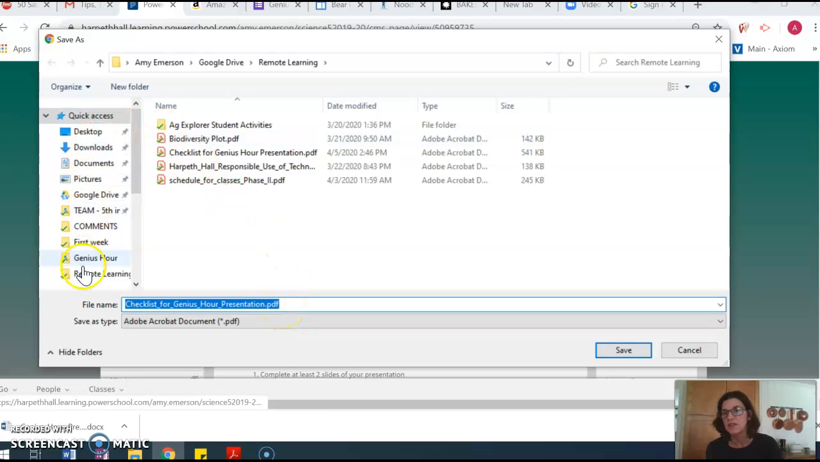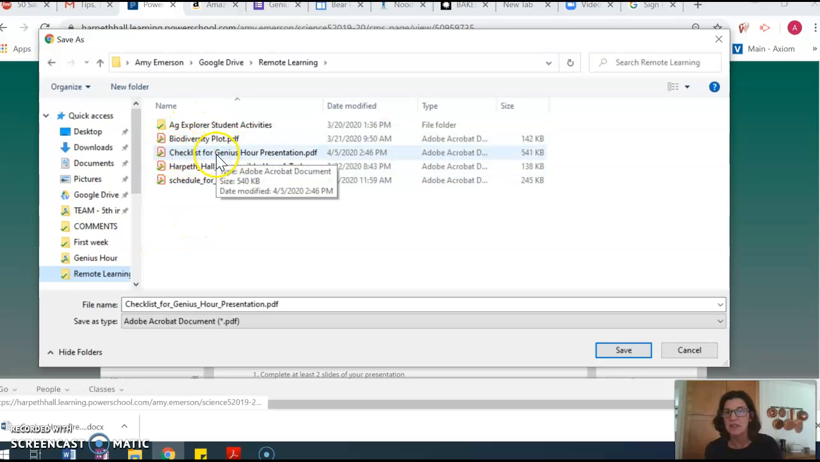you'll see all of the different places where you can store it. So I don't have the same folder that you have that says 2019, 2020, and then inside of that you have all of your class folders, but you can see here I have a remote learning folder, which is the documents that I'm creating for remote learning or for distance learning. And then you can see I have it saved in here, the checklist for Genius Hour presentation.